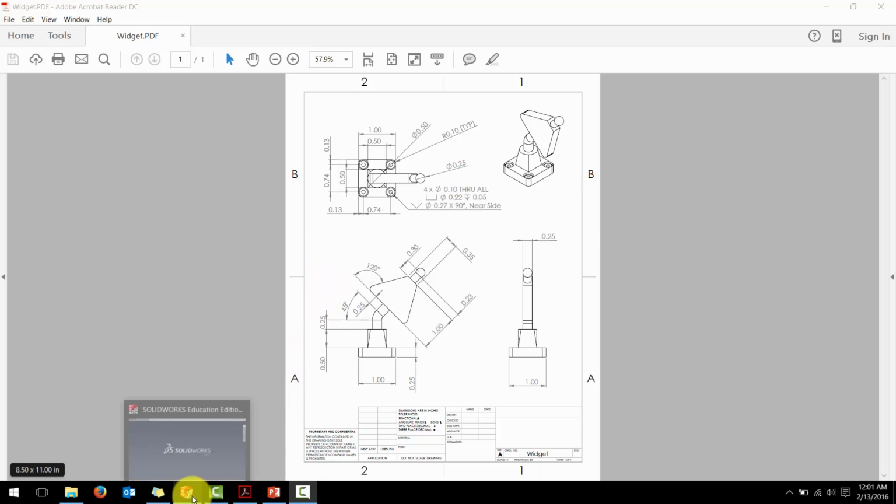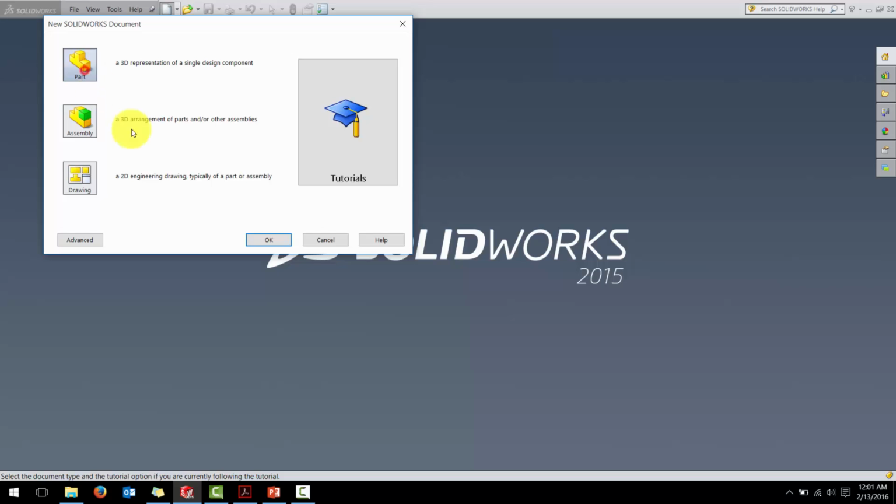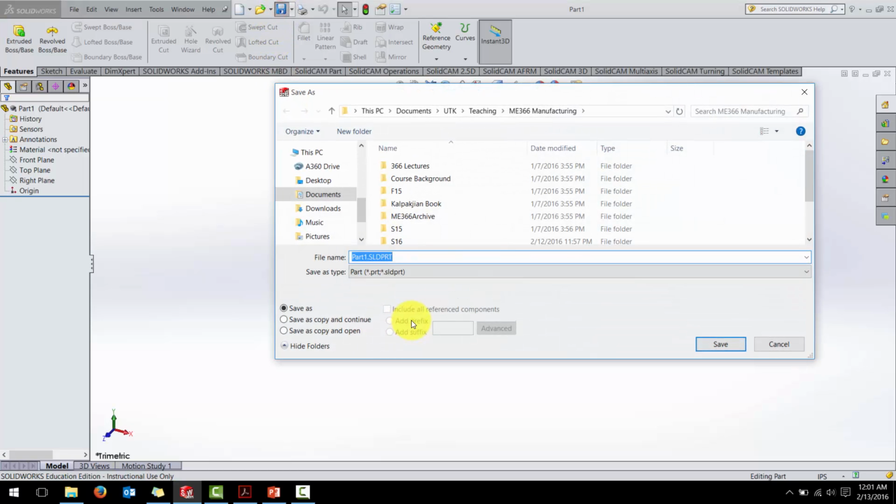So let's open up SolidWorks, and we're going to go ahead and start a new part. So I'm going to click on the new button and a part and OK. And before I get going, we'll go ahead and save this part. I'll call this widget 2 because I already have a widget 1.